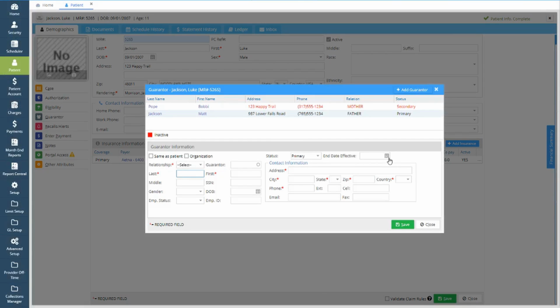This patient can now be sent to a statement for any balances owed, and that statement will go to the guarantor, which in this case will be the patient's father.